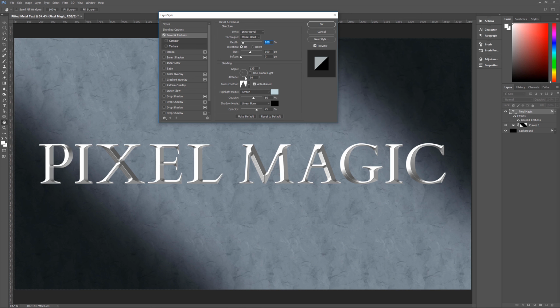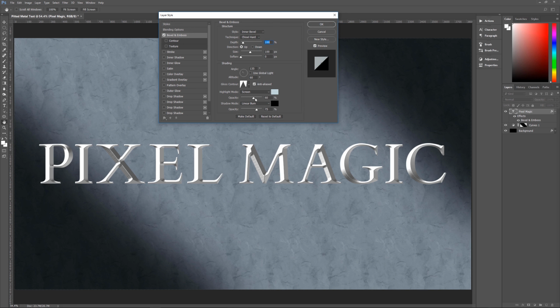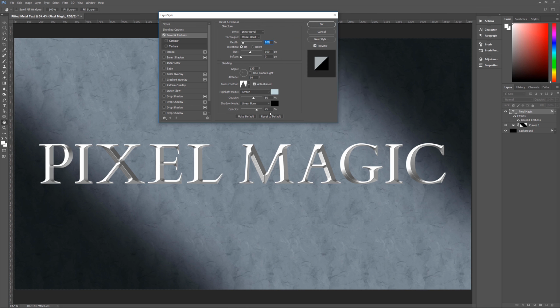Hit OK, and then what we're going to do down here is make sure that anti-alias is checked. We're going to make our highlight mode screen. The color that we're using for screen is going to be C5D5D9. Hit OK. Opacity for that is going to be 60%. Our shadow mode is going to be linear burn, and that's going to be black, which is all zeros. And opacity there is going to be 75%.